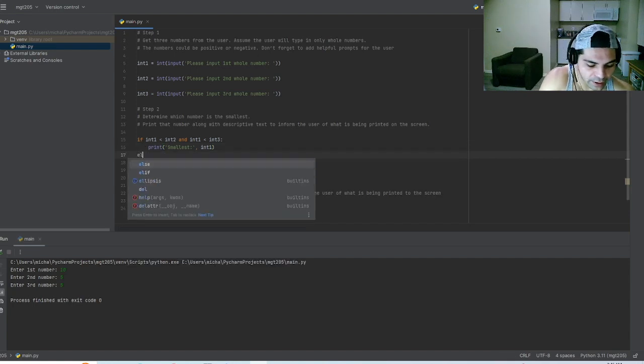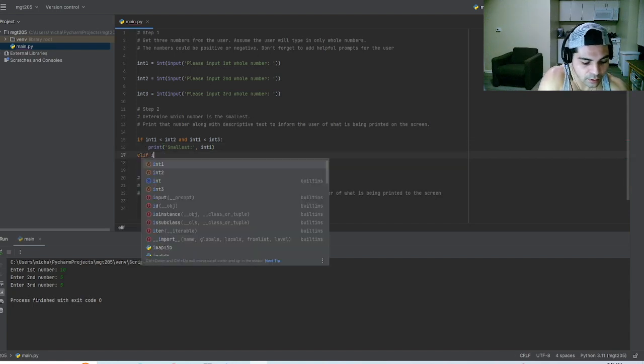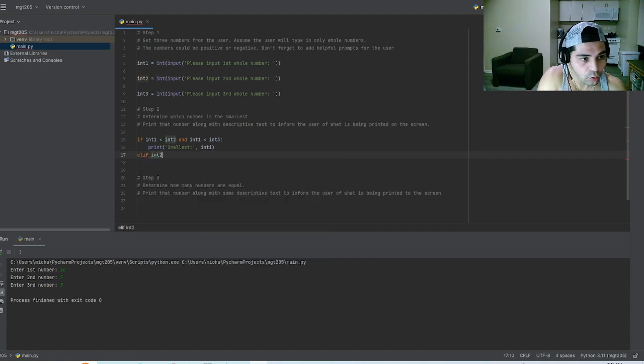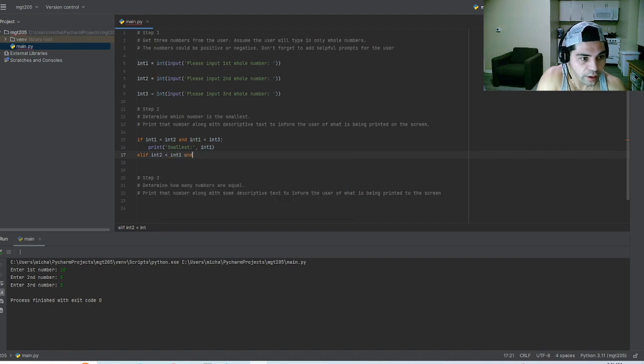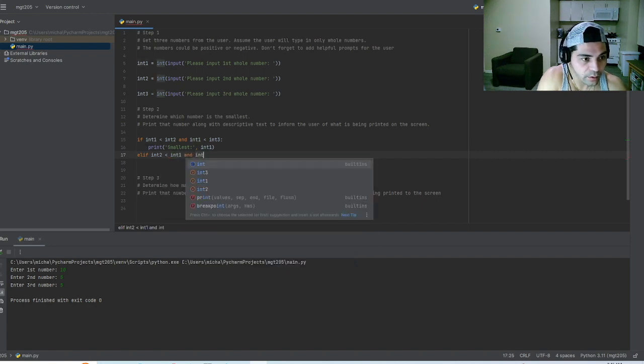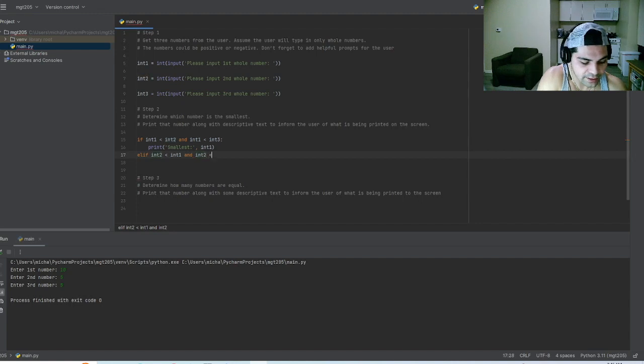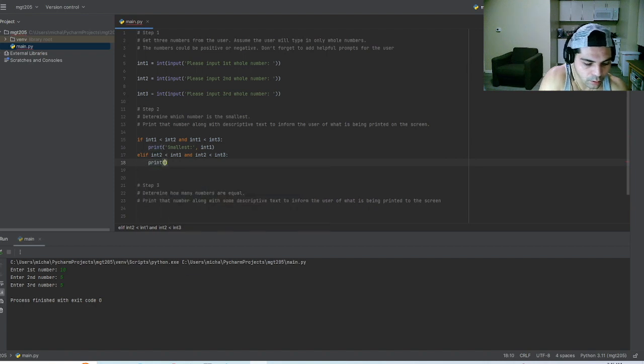So elif int2 is less than int1 and int2 is less than int3, that means the smallest number is int2.